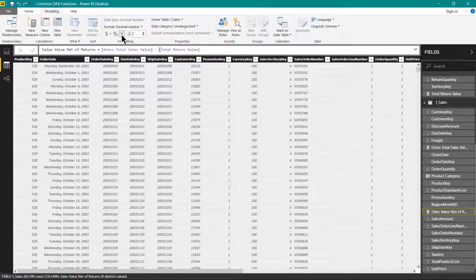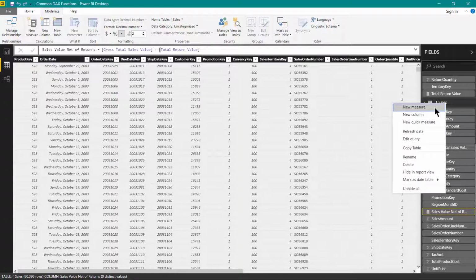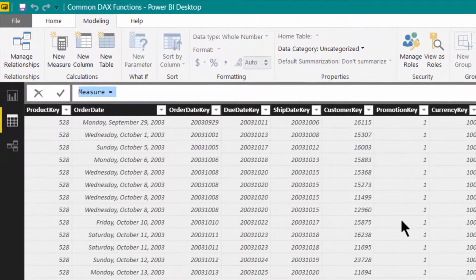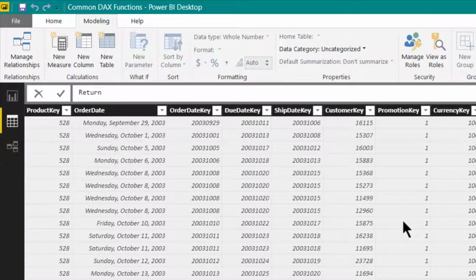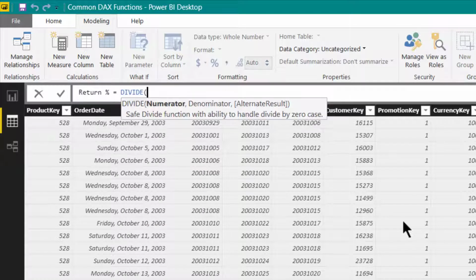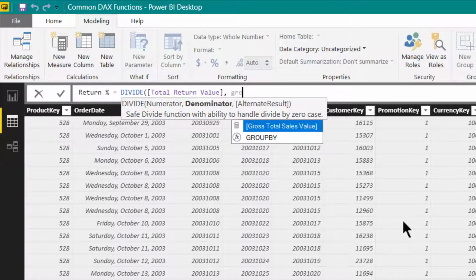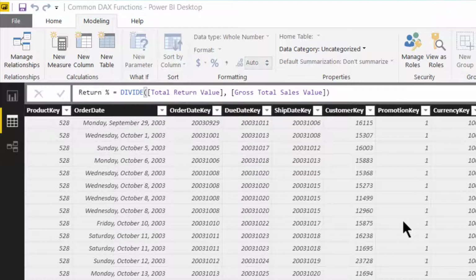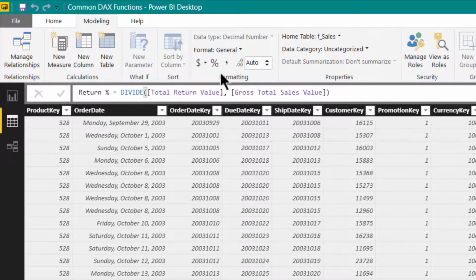And finally, it will be the return percentage which we need to calculate. So let us create one more measure now. And here we will be dividing. So let us use return percentage. So now here you can use the DAX operator or use the divide function. Ideally, you should be using the divide function since it will give you more options, and even if there are any errors, it will remove them. So let us put total return value as a numerator and gross total sales value as denominator and close the bracket. So this will be our percentage. So let us click this percentage format as well for this return percentage.